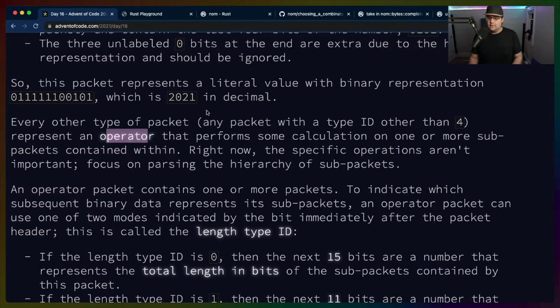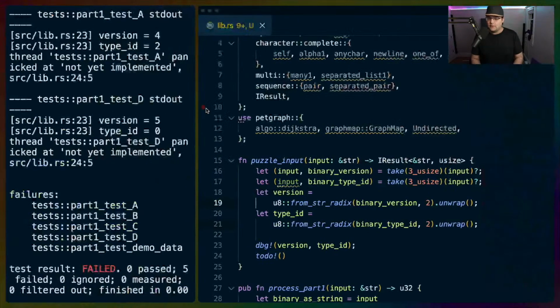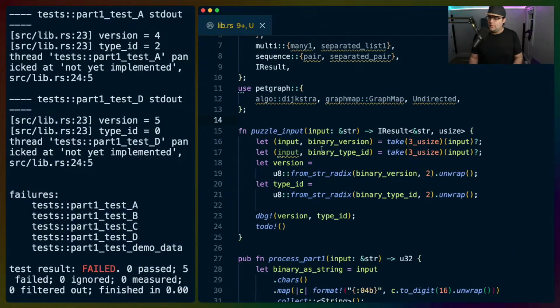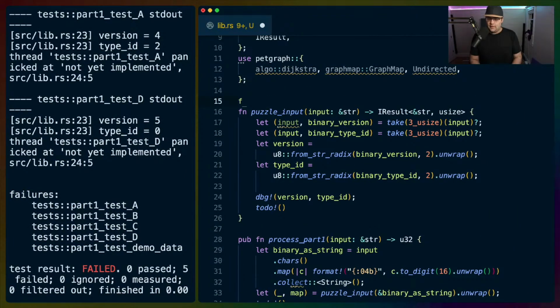Okay, so we have a literal value and an operator. Let's start with the literal values. Let's do a fn literal that takes a string slice and returns the IResult that we're, at this point, very used to. And what is this going to return? This is going to return like a u8, I guess.